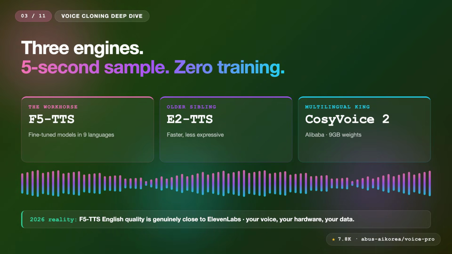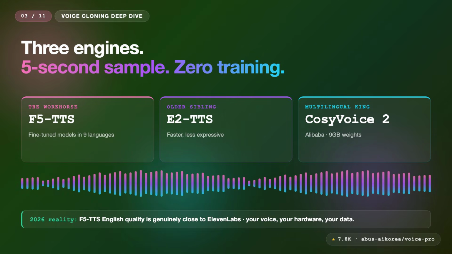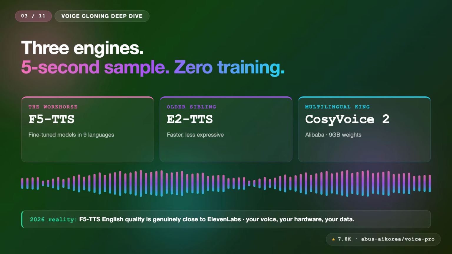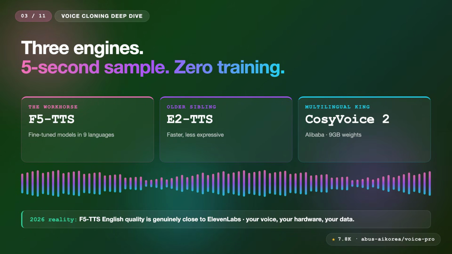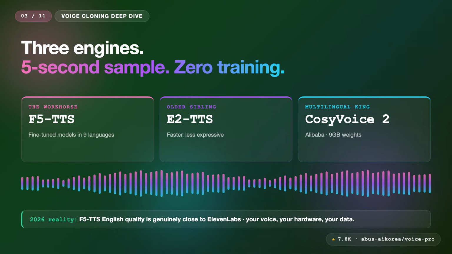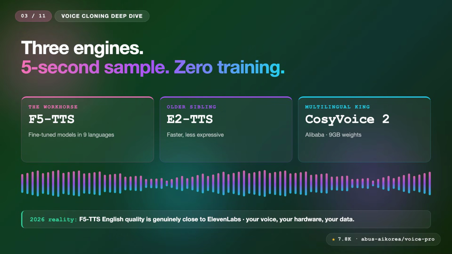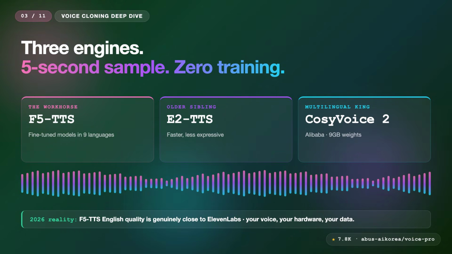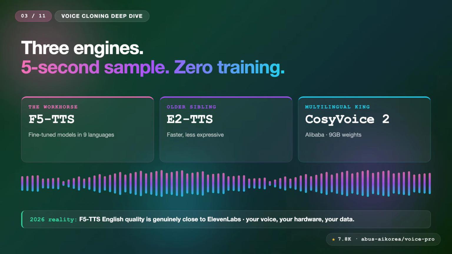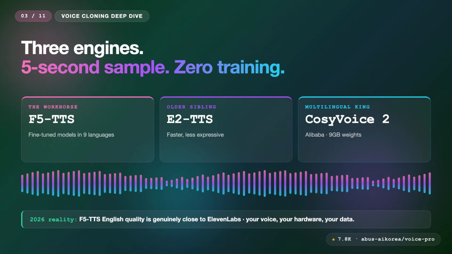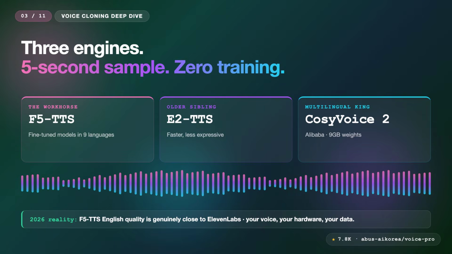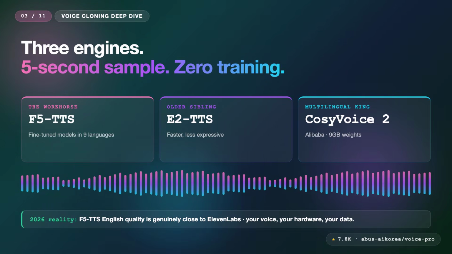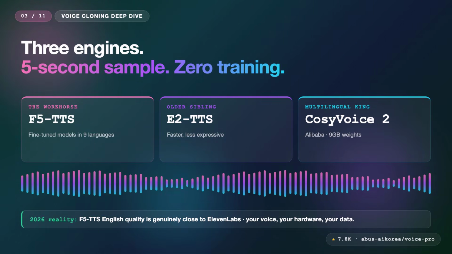All three are zero shot. You give them a 5 to 15 second sample of any voice. The model encodes the speaker identity, and you can then generate unlimited speech in that voice in any supported language. No training, no fine tuning, no waiting. The output quality on F5 TTS in 2026 is genuinely close to ElevenLabs for English voices, and it is your voice, your hardware, your data.